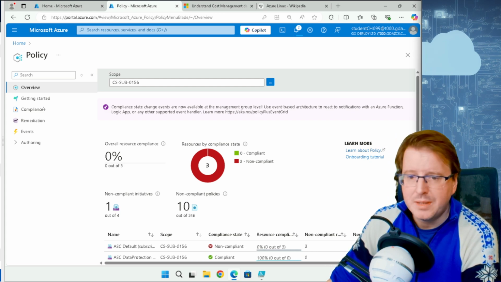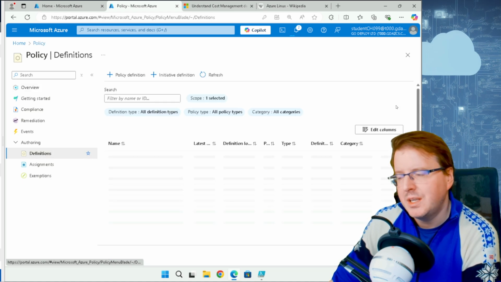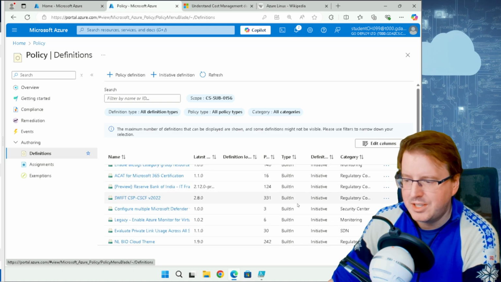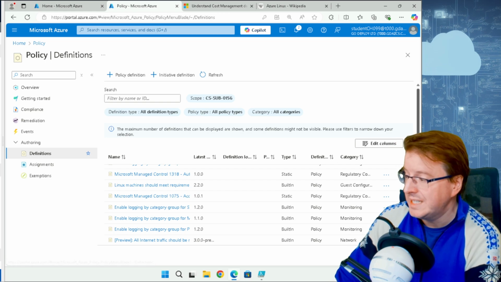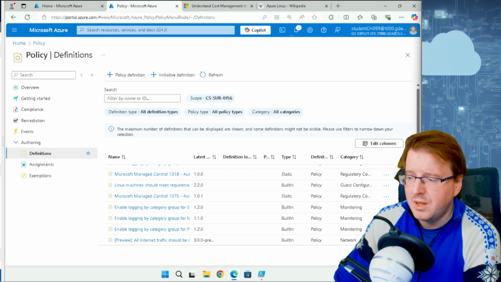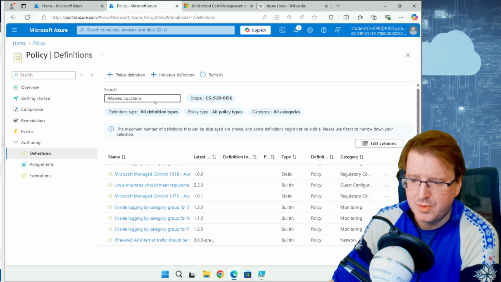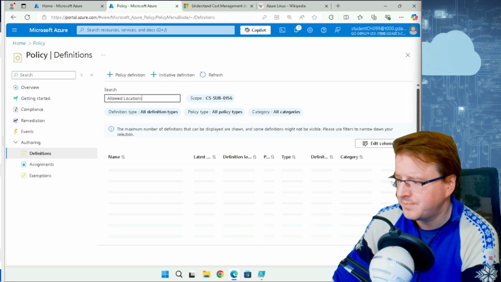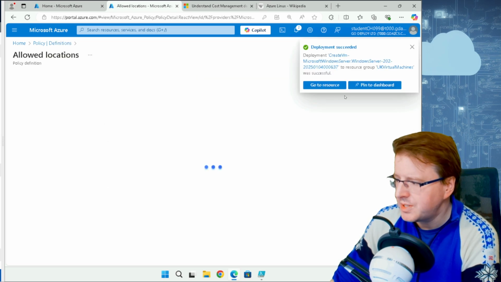So within this policy, what we're going to do is we're going to go into authoring and we're going to go into definitions. Now, these are some of the default policies that are available to us. In fact, there are actually hundreds and hundreds of policies available to us for all different reasons inside Azure. And the one I actually want is one called allowed locations. Okay, so let's go into allowed locations down here.